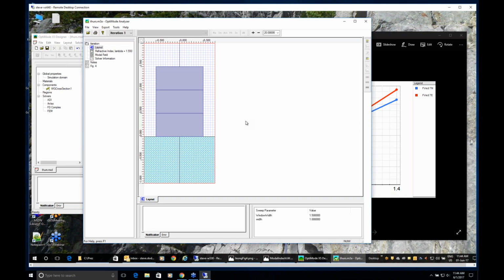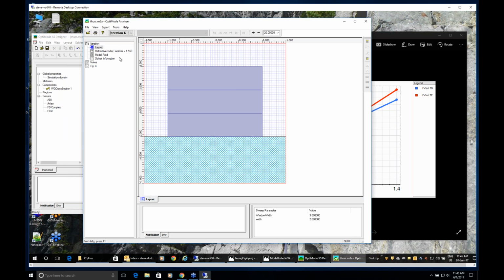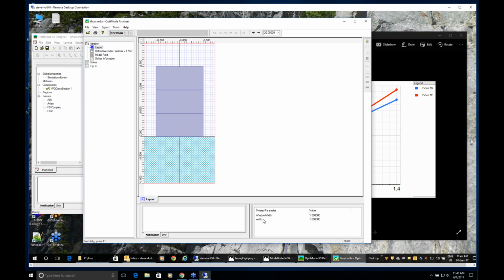Some simulations take a long time to run, so it's nice if you can just come back to review the results. And there's a drop-down box here labeled iteration 1 to iteration 6. What's presented right now is the layout for iteration 1, the first iteration. The last iteration is iteration 6. That's what I get with iteration 6. It also shows what the parameters were for each of these iterations. At iteration 6, the width was 2, and the width of the window was 3. And at iteration 1, the width was 1, and the window width was 1.5.